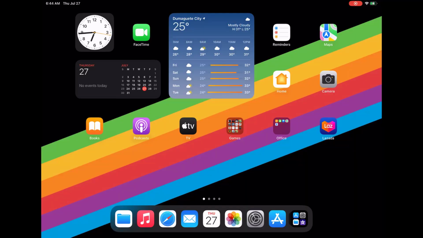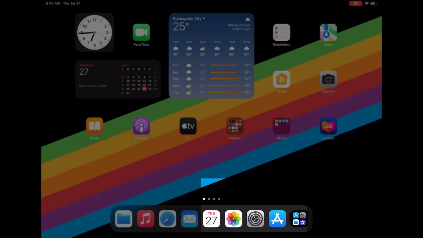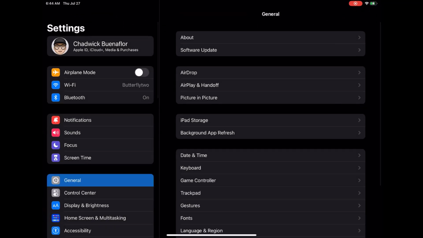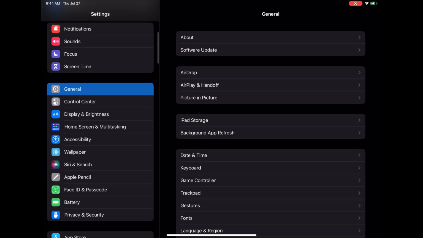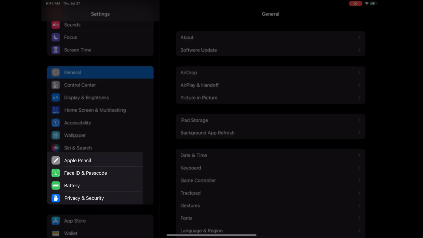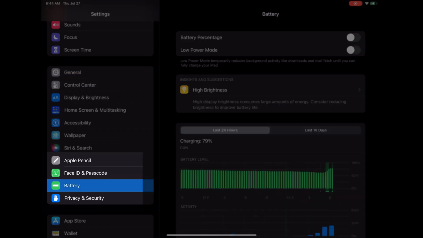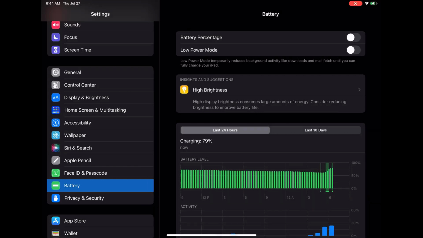Here's how to check iPad Pro battery life. Unlock your iPad Pro and go to the home screen. Look for the settings icon, which resembles gears, and tap on it to access the settings menu. In the settings menu, scroll down and find battery on the left-hand side. Tap on it to access battery related settings.